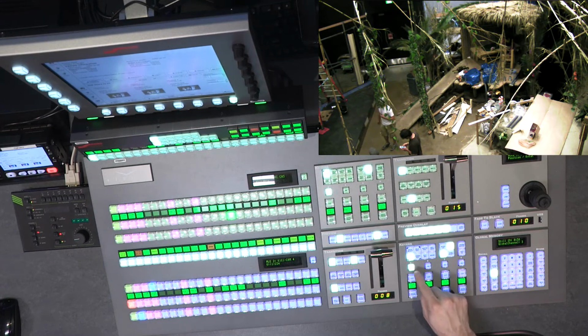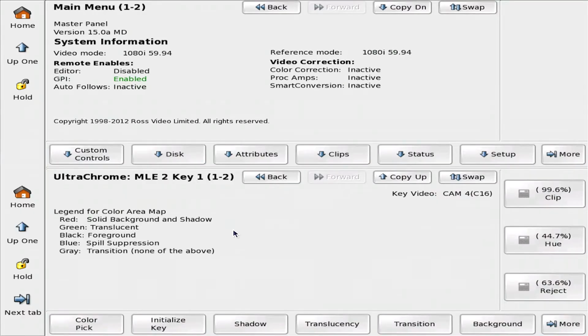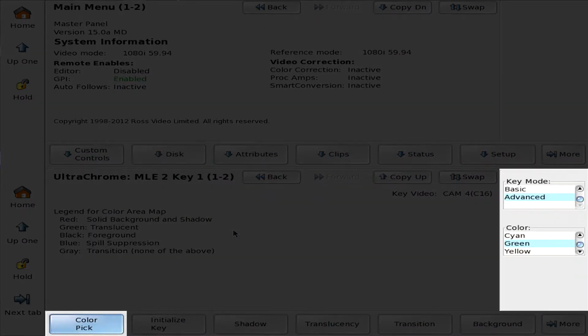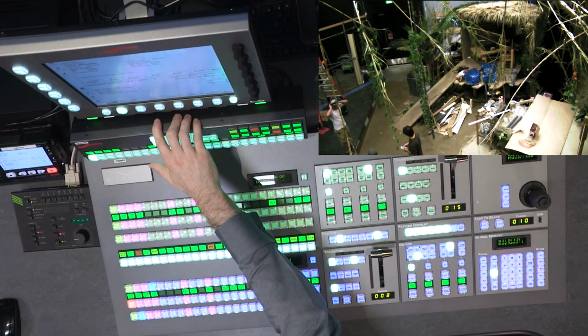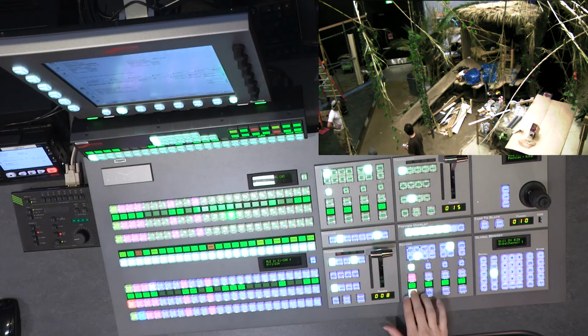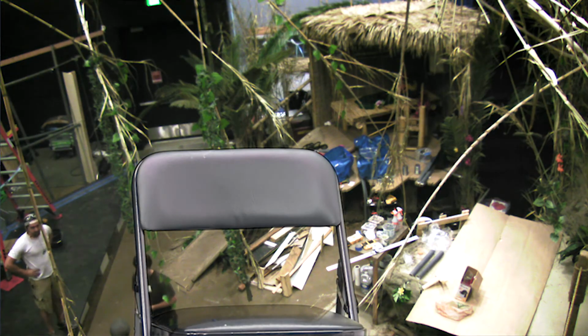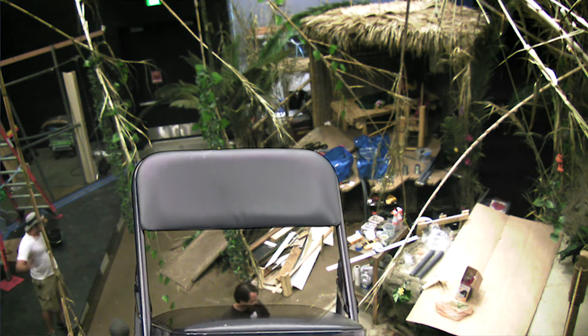So now, when I select the chroma key type, the menu will change. It'll allow me to define the mode, in this case, advanced, and the primary color that we want to remove. In this case, it's a green screen, so we'll be removing green. You then press the initialize button, and if your lighting is correct, which in this case it is, we should have a nice clean chroma key. Note that shiny surfaces will reflect.